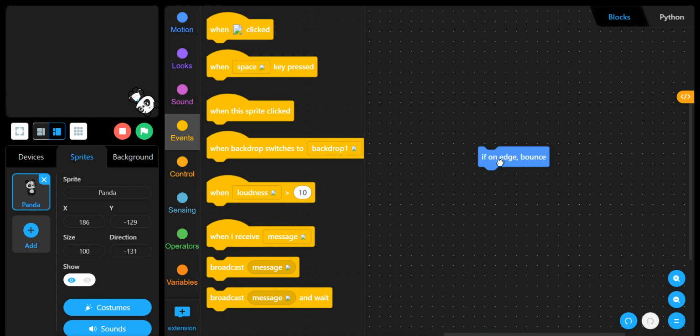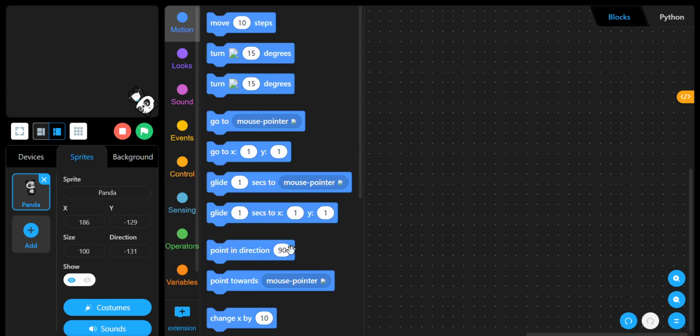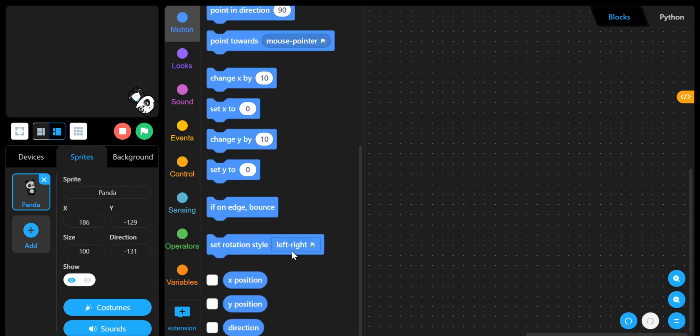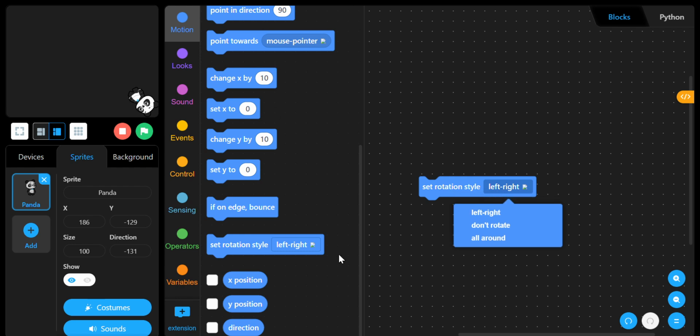Next, the set rotation style. This is useful if you're going to move it around a lot in your code. So you can set it to left-right, don't rotate, or all around.